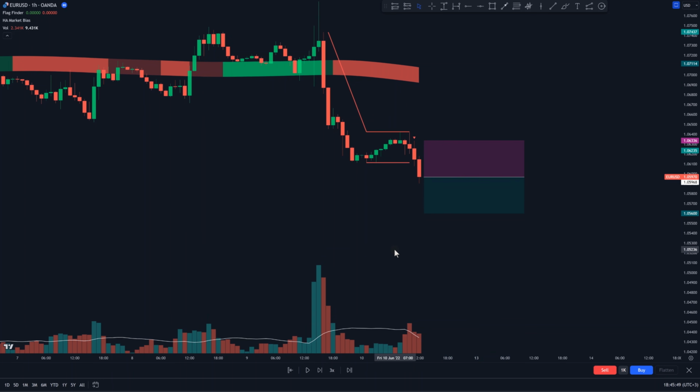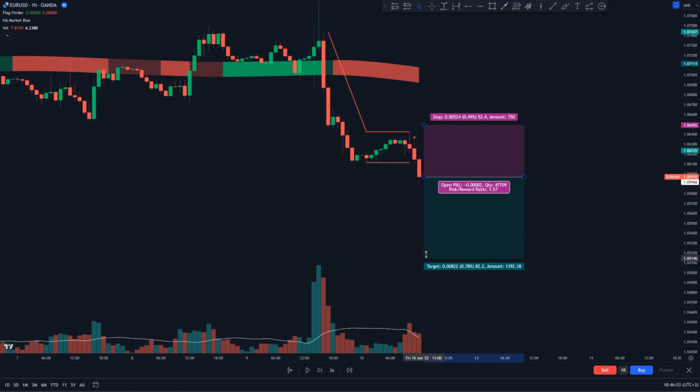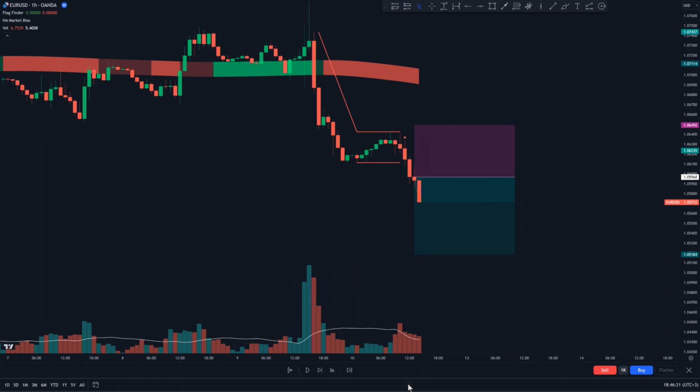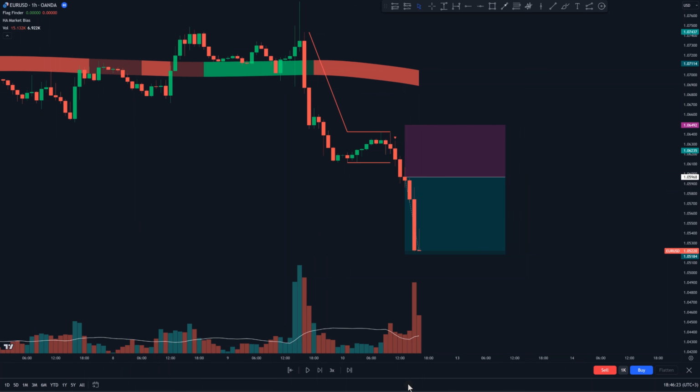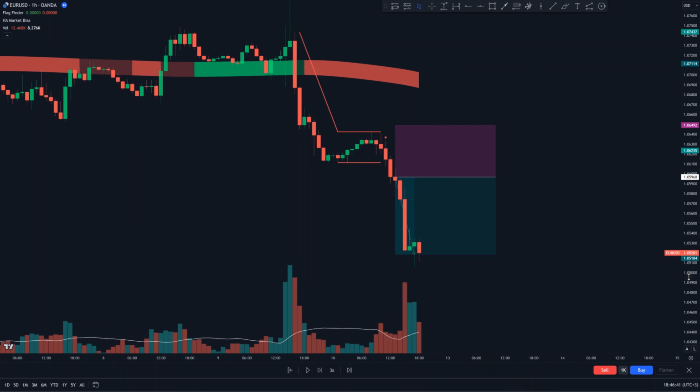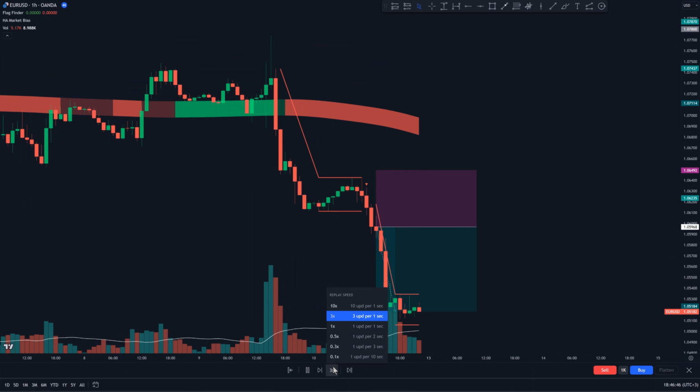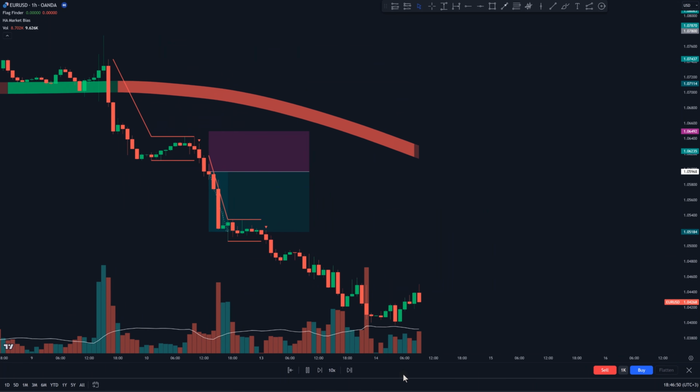The stop loss is gonna be set above the most recent swing high, and for the take profit, we're gonna set it at 1.5 times the risk. We let this trade run and take profit.